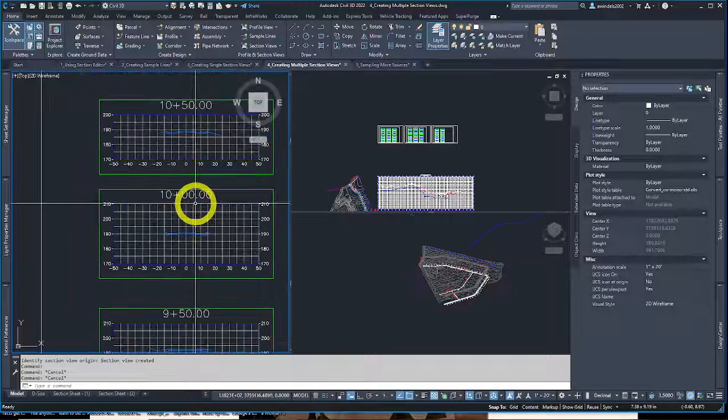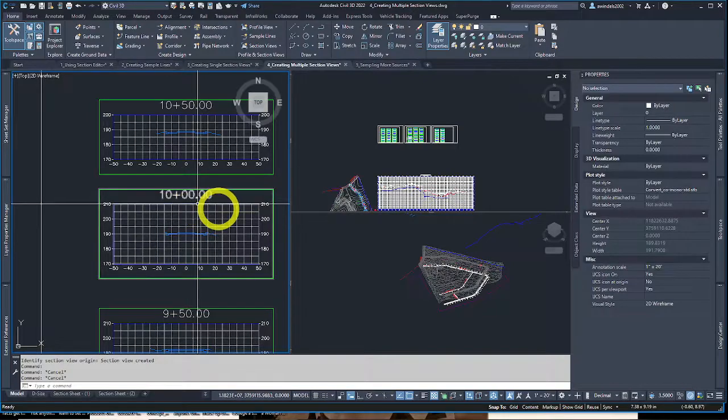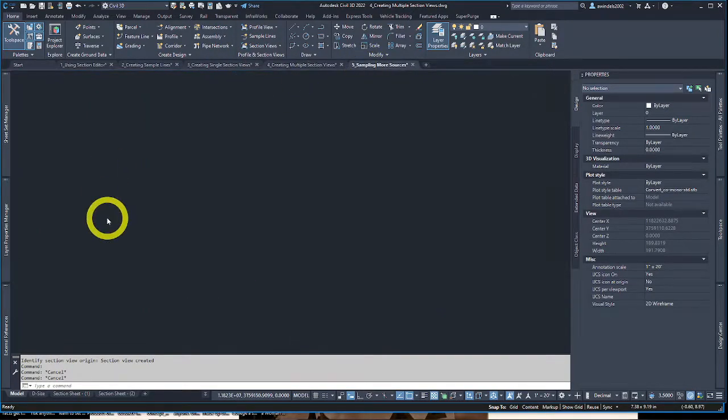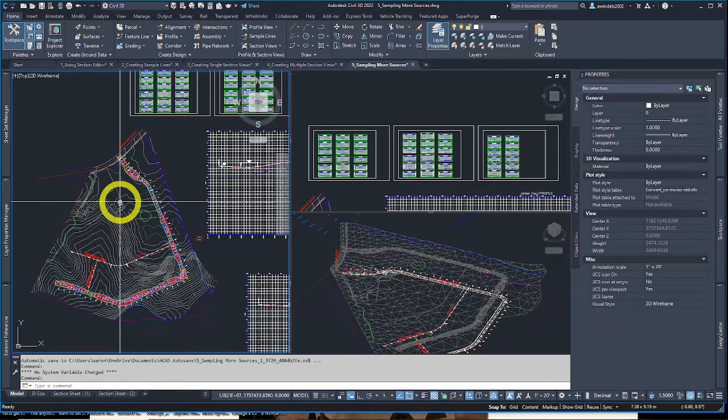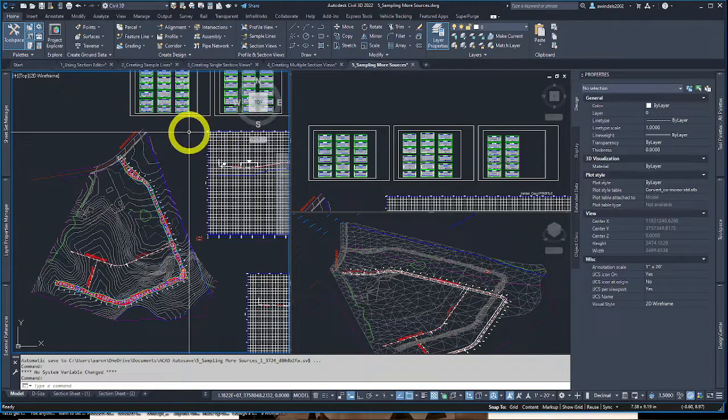So let's end by sampling more sources at the end of this chapter at 10.5. Go into your last file, sampling more sources. One of the last main things with section views is we can add more data to them in the swath that we have, the sections we have, and we're going to do exactly that.